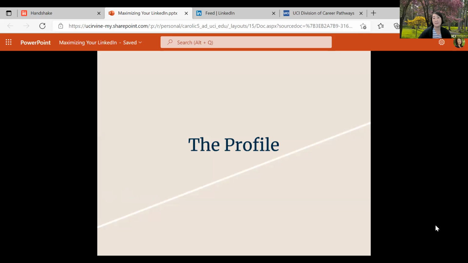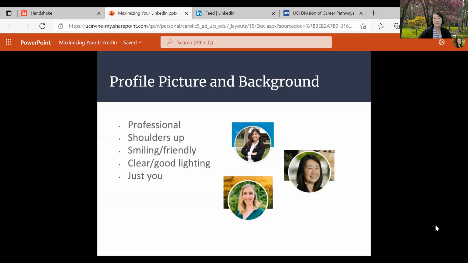Okay, so let's dive into the profile. One thing to showcase to an employer: a large percentage of profiles are looked at when you have a professional photo. So make sure it's a clear photo of just you, that you're smiling, showing that you're approachable and friendly, with good lighting, and it's just you.